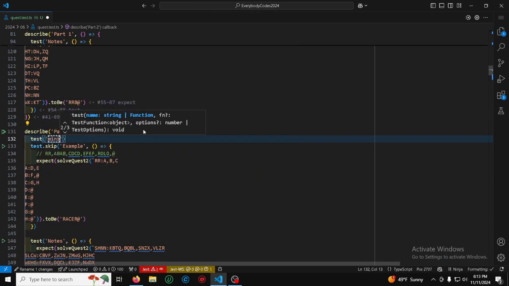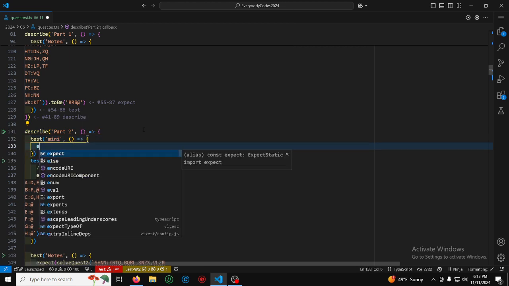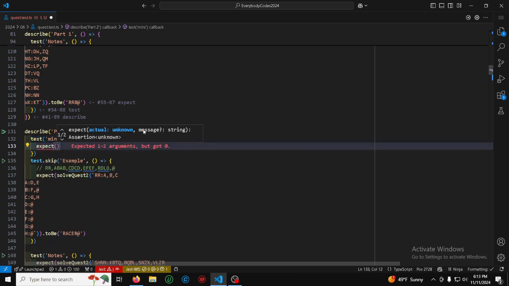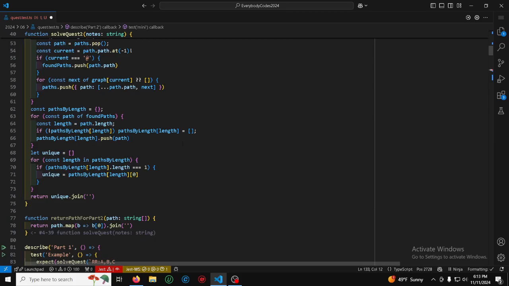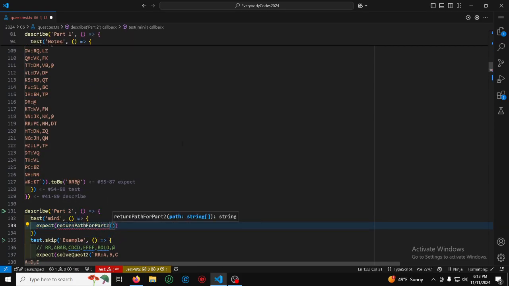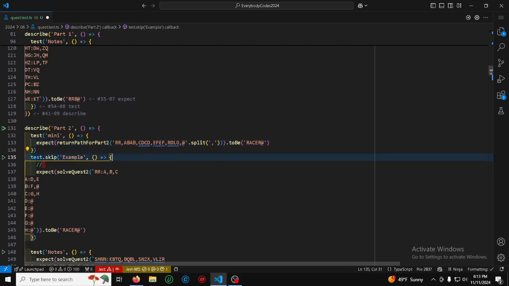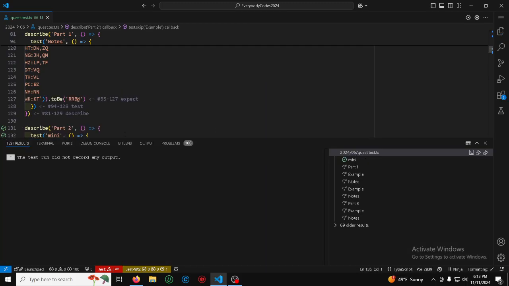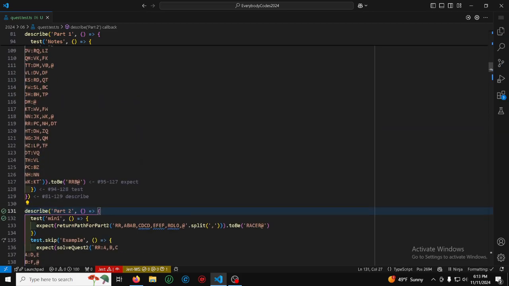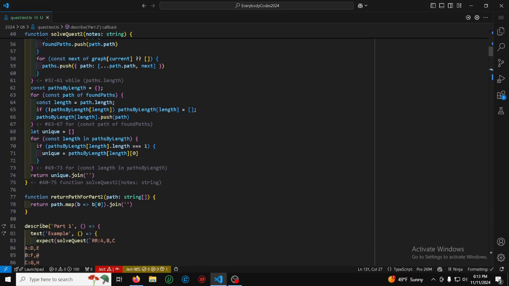So let's make sure. Test mini: expect what was the thing called? I forgot it already. Return path of part 2 of this input to be racer at. So let me grab this input. It's technically a path, so I will put it in quotes and then split on the comma. There we go. See if that works. Yes, the menu works. Okay, great. So do I just run it and just wrap this on the end?